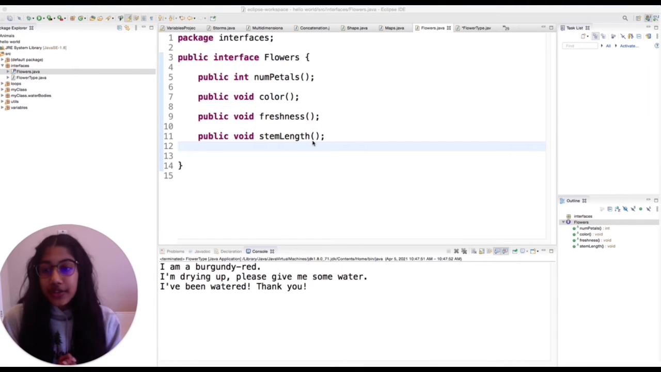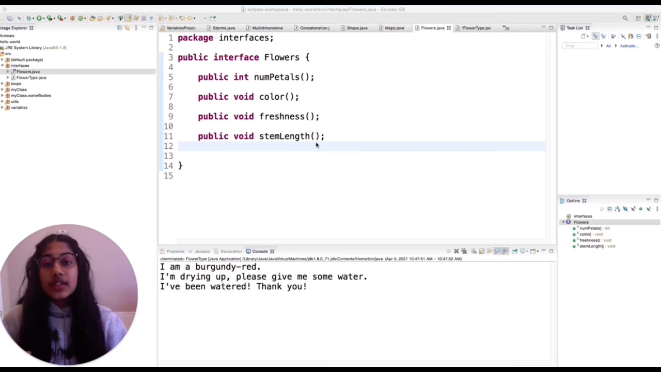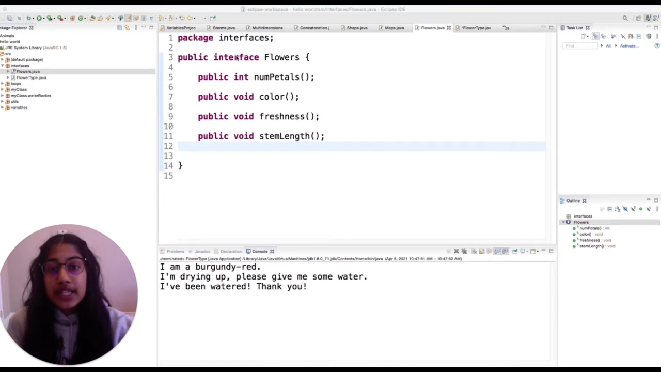How do we use interfaces? So the syntax is basically public interface. We use this keyword interface, and then mine is Flowers, and we don't have to put abstract because it's just inherently abstract, because it is an interface and all of them need to be abstract. So I just have a public int numPetals, void color, void freshness, and void stemLength. So for any class that would be implementing this interface Flowers, they would need to be implementing these methods as well. And you can also add any other methods you want in that class.